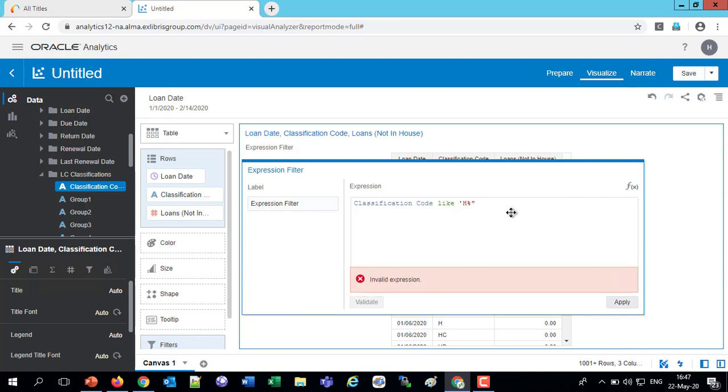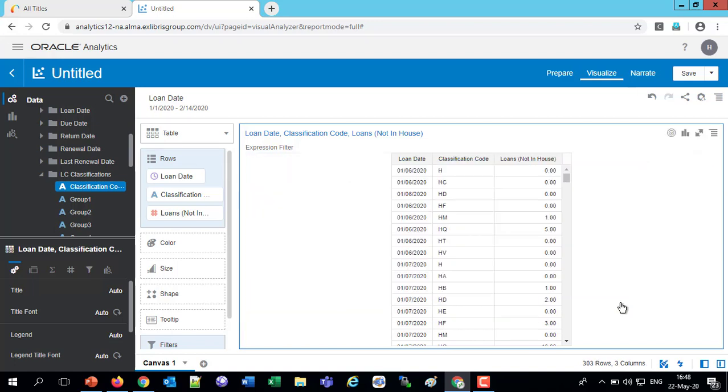Invalid expression. Why is it an invalid expression? Because I have a double quote at the end. If I put in a single quote, again do validate, now it's okay. So it's always recommended to do validate before doing apply. Otherwise, you won't know why it's not working. So now it's good, and we do apply. And now they all start with H because I wrote a simple SQL for it.